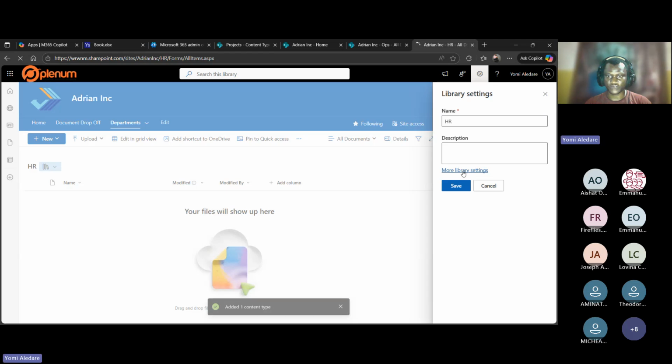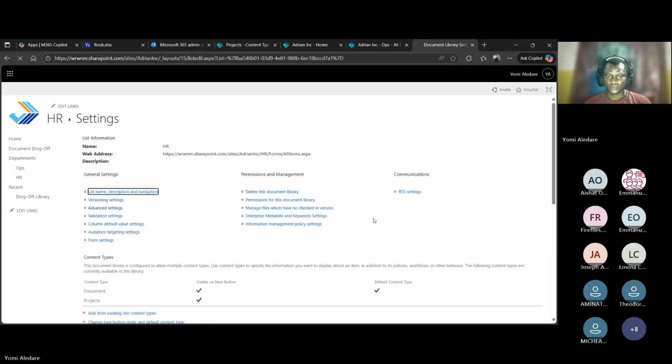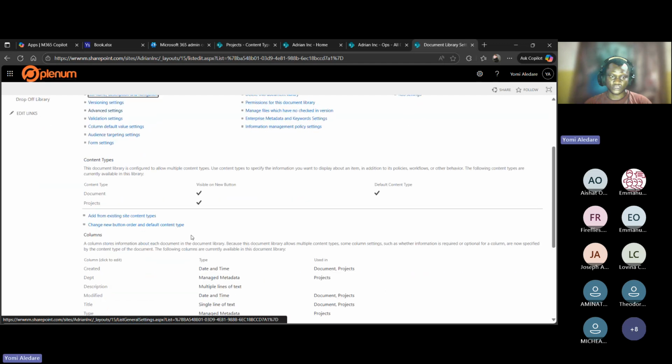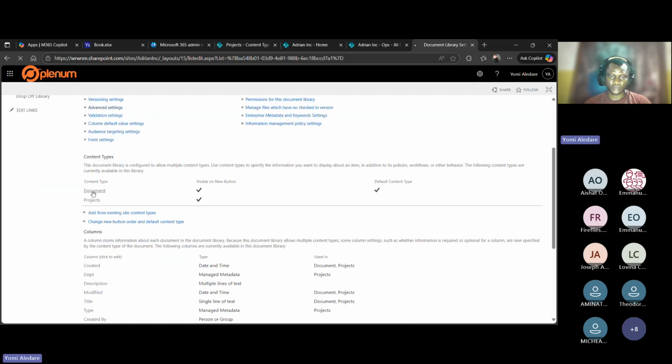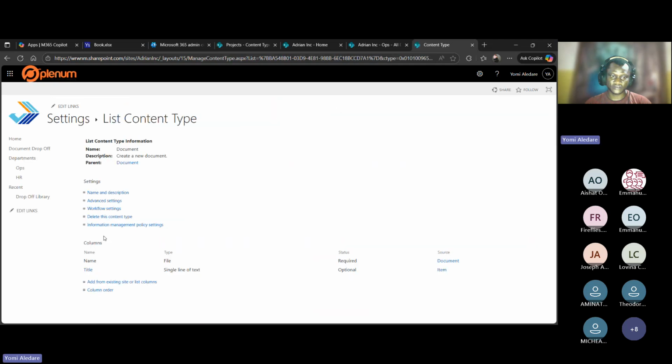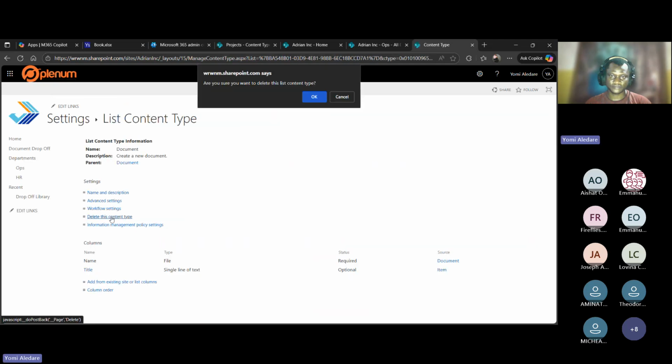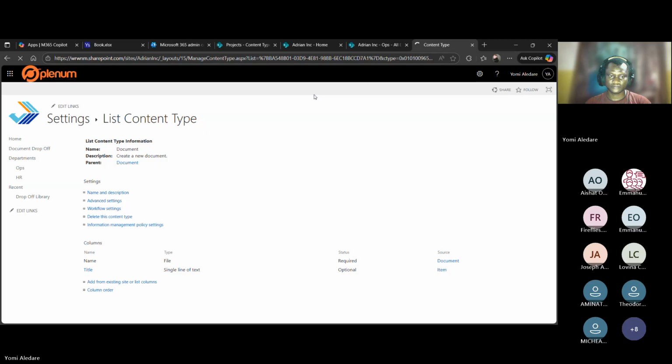Hope I'm not too fast. So let's remove this document content type. This time is running. So let's delete that.